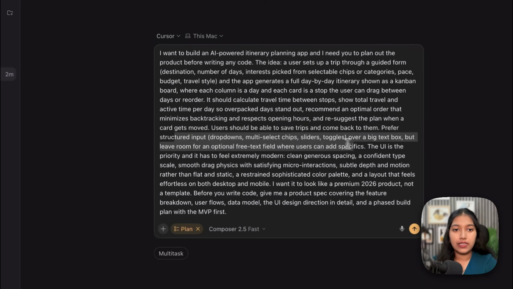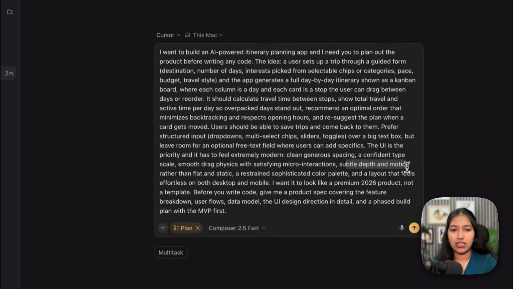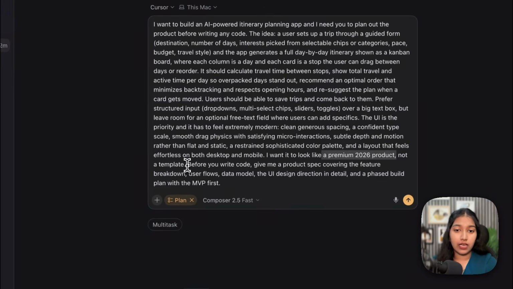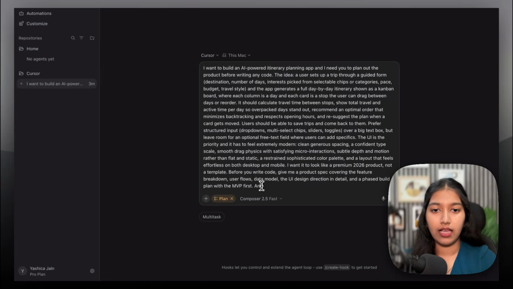Then I'm telling it a little bit about how to take the inputs, for example, use dropdowns, etc. And then a little bit about the UI, which is it should feel modern, clean, use subtle motions, it should feel like a product, not a template. And before you write any code, give me a product spec, covering the feature breakdown, the user flows, the data model, the UI design, etc. And let me also type any feature suggestions are welcomed.